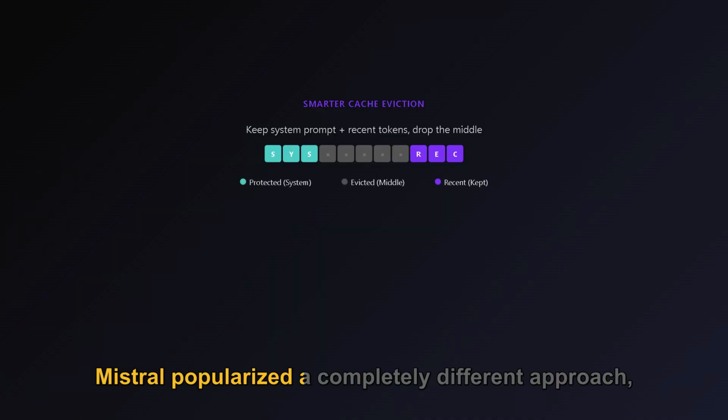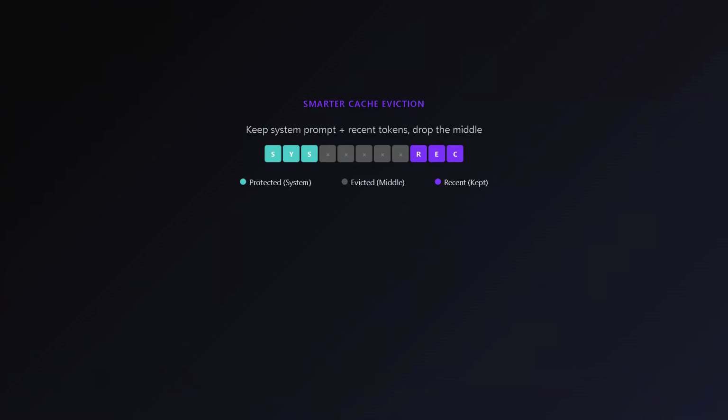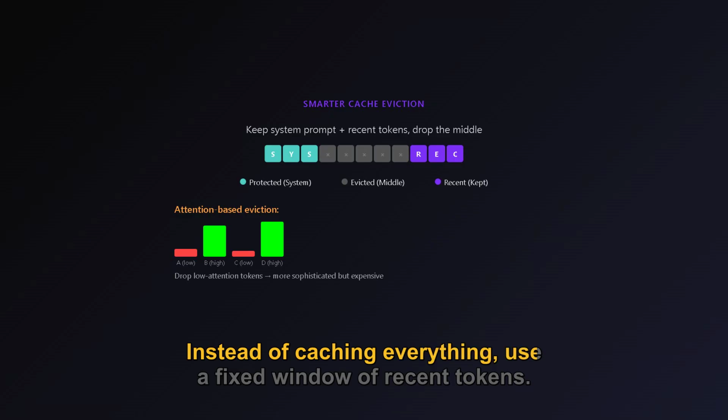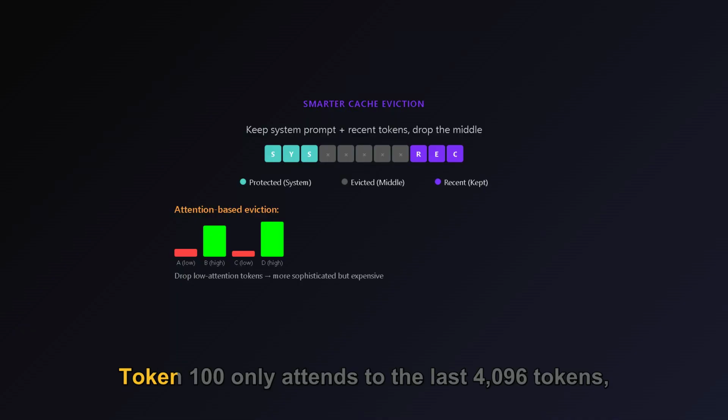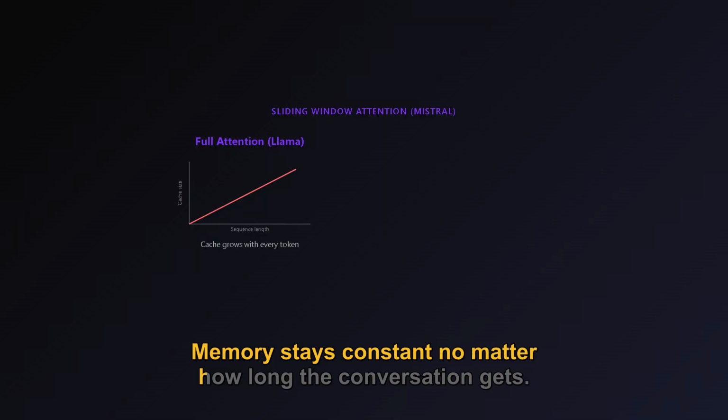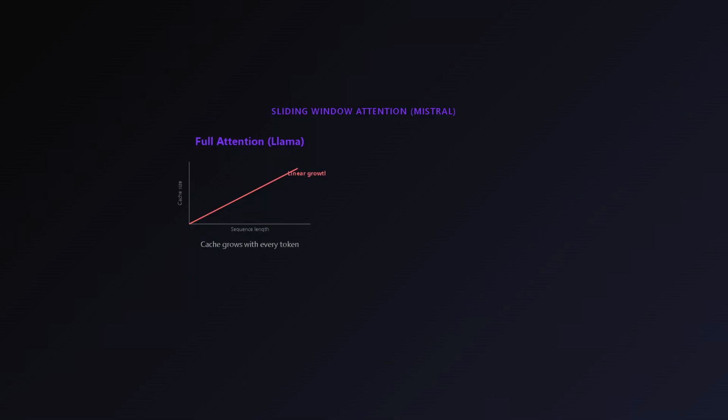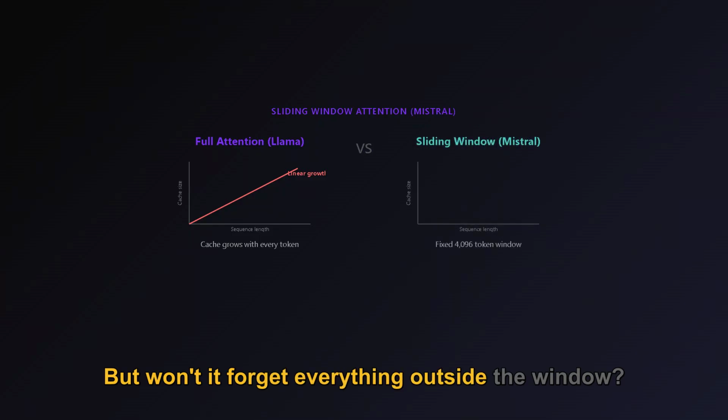Mistral popularized a completely different approach, sliding window attention. Instead of caching everything, use a fixed window of recent tokens. Token 100 only attends to the last 4,096 tokens, not all previous tokens. Memory stays constant no matter how long the conversation gets. But won't it forget everything outside the window?